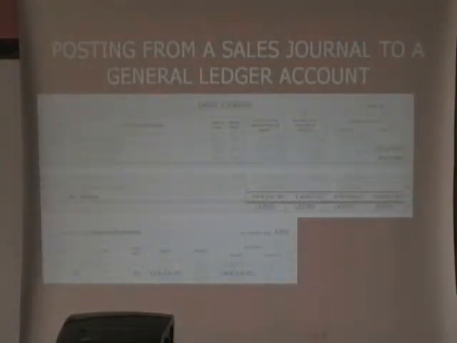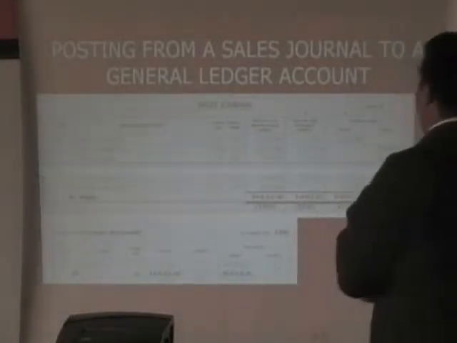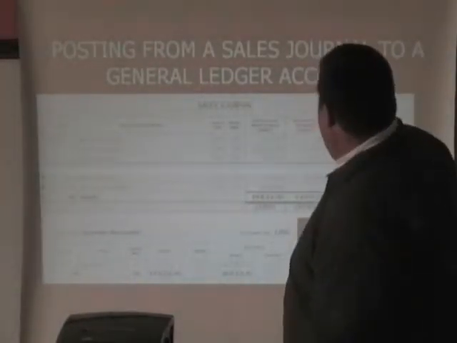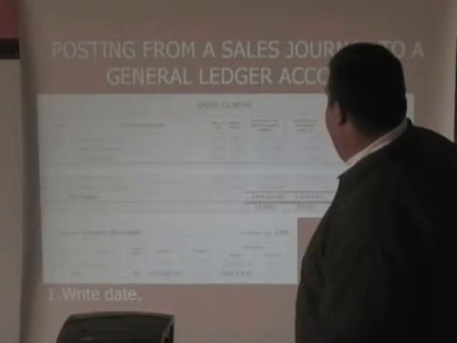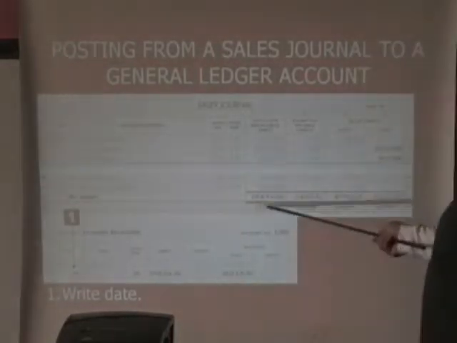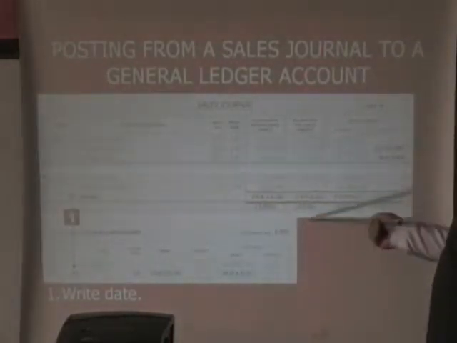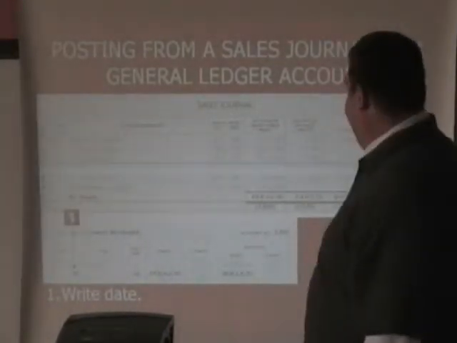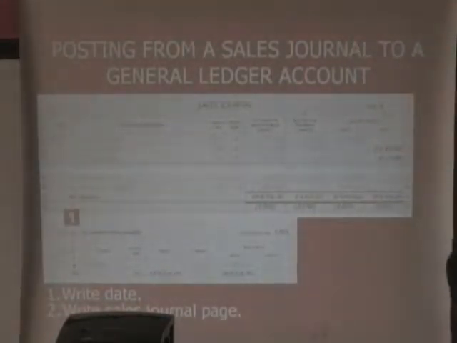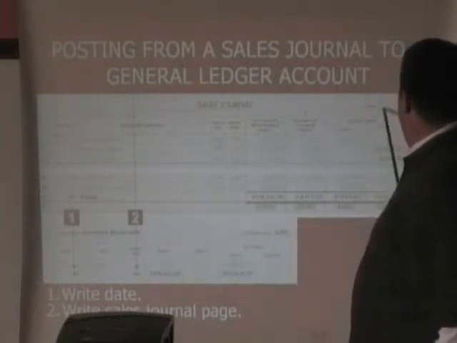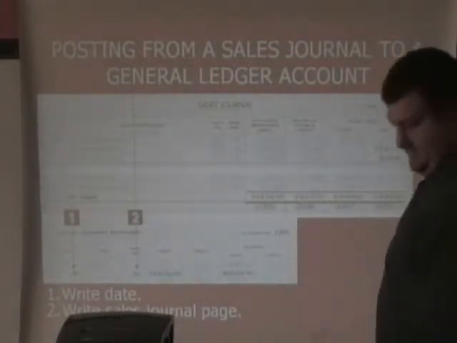Okay, posting from a sales journal to a general ledger account. First thing we do, write the date. It's the 30th. Remember, we will have totaled everything up, and they all go underneath their own little account, the totals. Write the sales journal page right here, S6. We get it from right there, the page number on your sales journal.